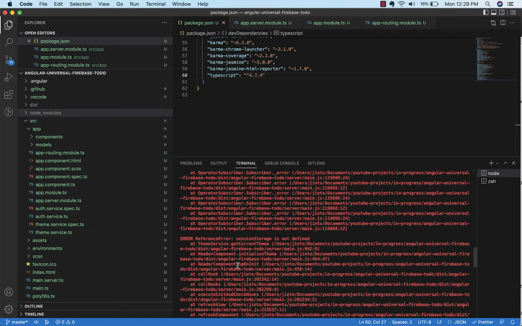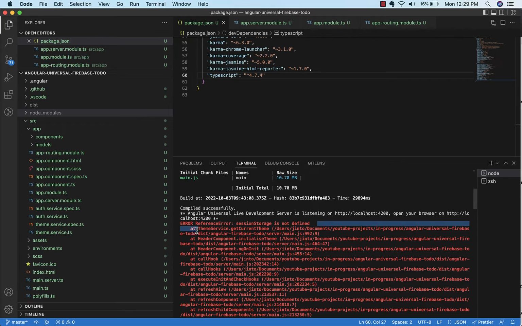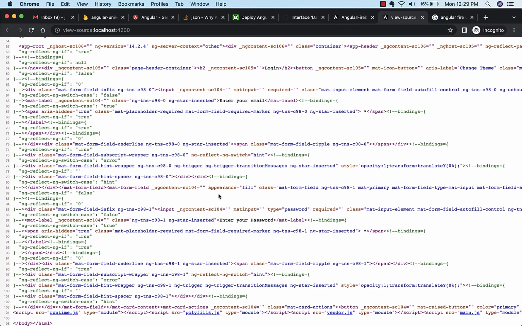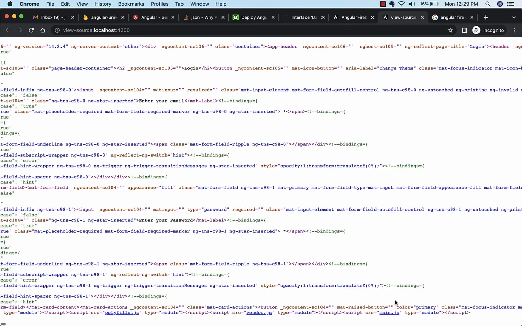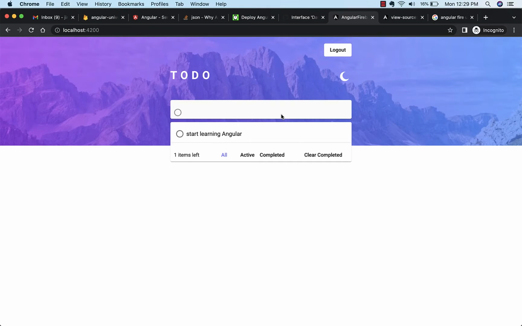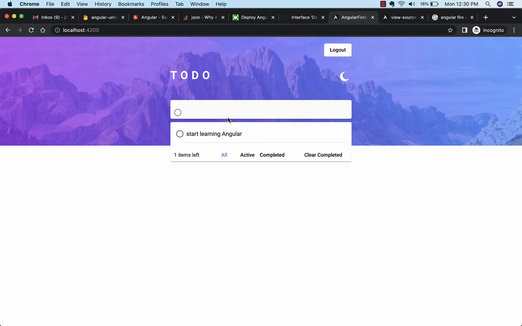Now if you look at the console, there is an error: sessionStorage is not defined. In the browser, sessionStorage and localStorage will work, but on the server these APIs are not available, so we cannot use them. One thing we can do is check whether it is a server or not, and if it is a server, then don't use them.